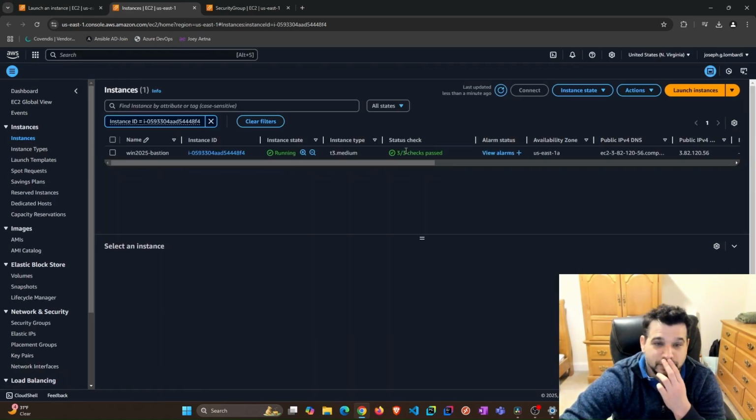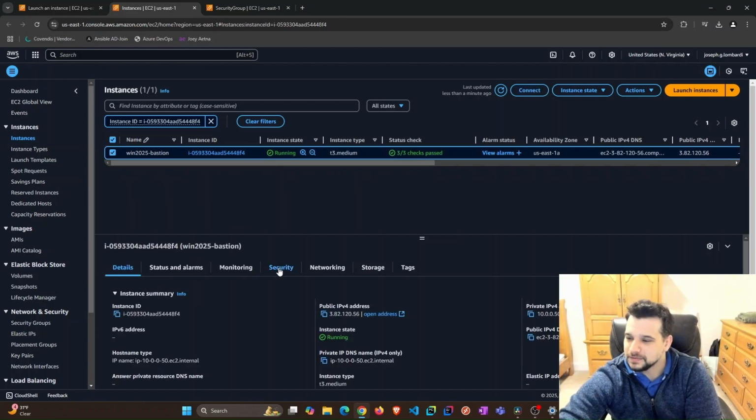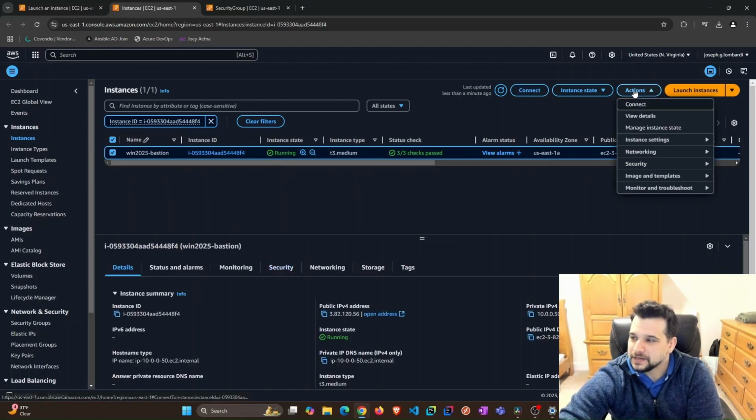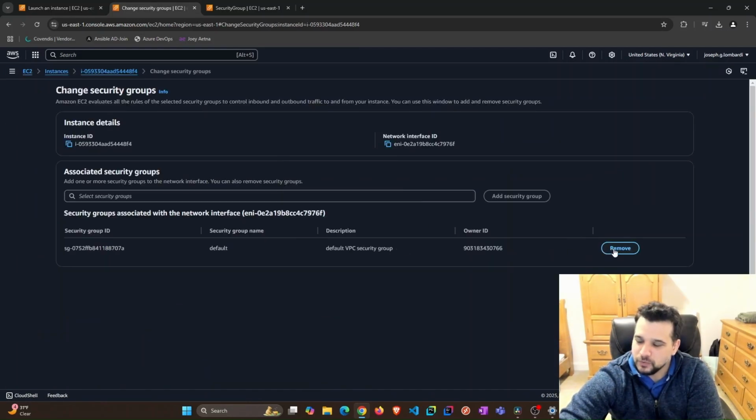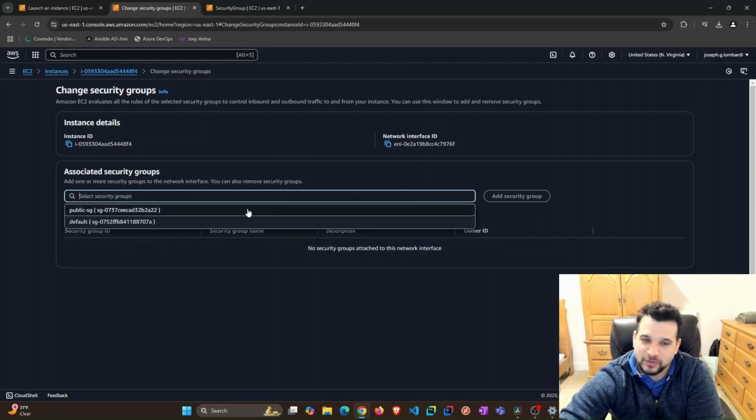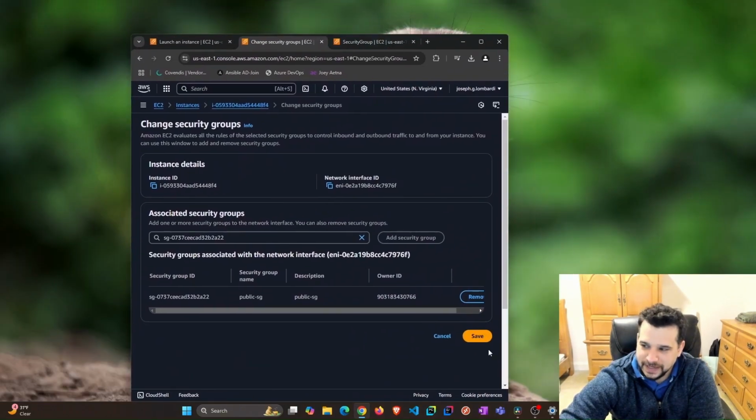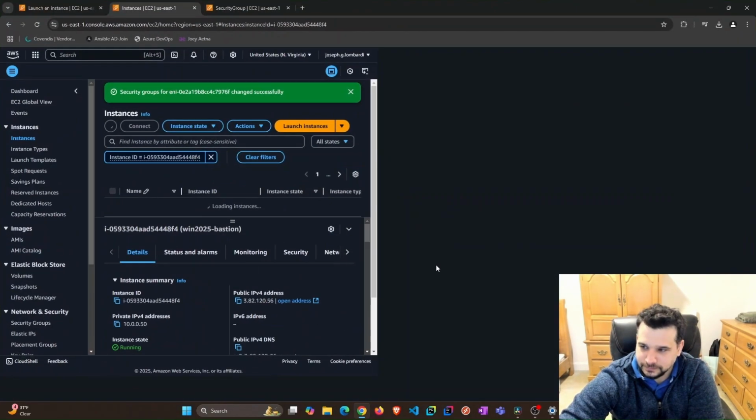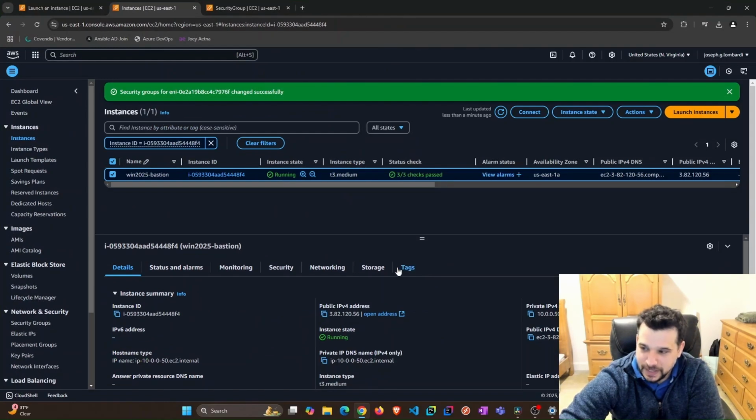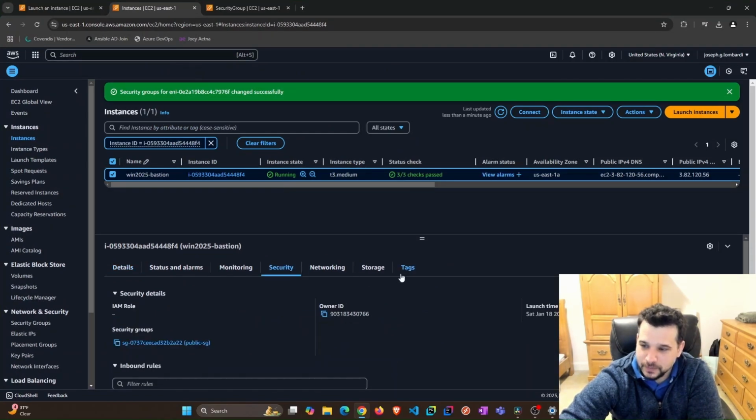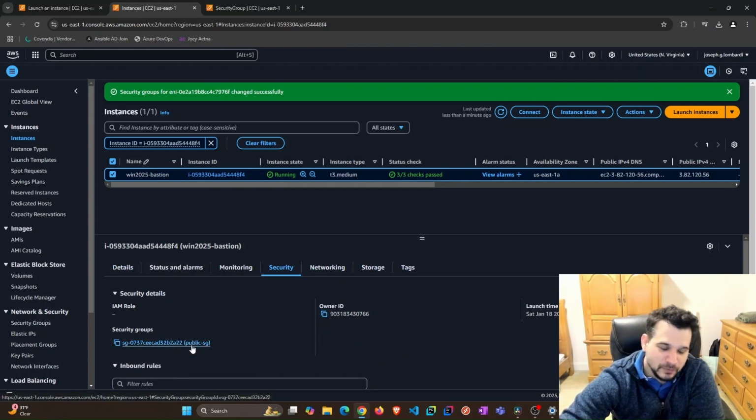And you'll notice the status checks are ready. So once we change the security group, we're going to RDP into this Bastion host. So select the instance. We're going to go to Actions, Security, change security groups. We're going to remove the default one, and we're going to add the public security group that we just created. Add, and click Save. So now, if we go to the security group, we'll notice that public SG is now attached as a security group, and the default's been removed.